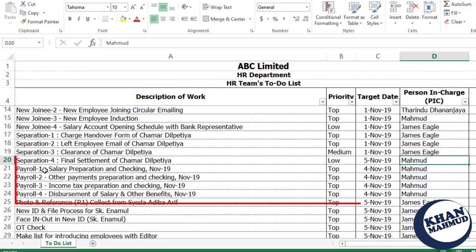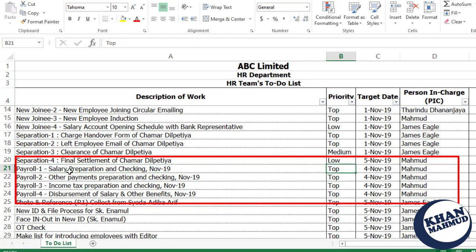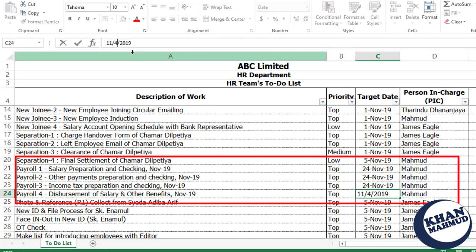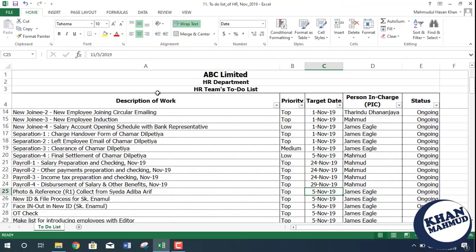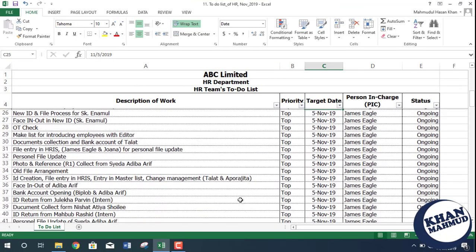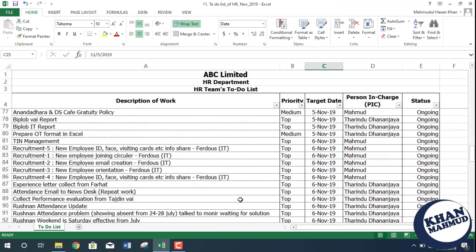Say salary preparation. So salary preparation usually you will have to do in the last of the months to pay the salary of this month in this November, and disbursement maybe another 2, 3, 4 days later. So in this way you can update all the information state.